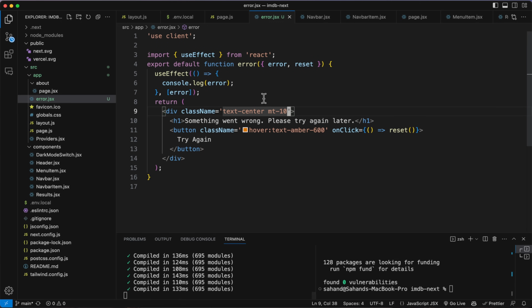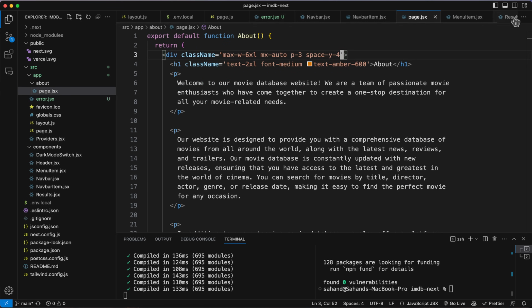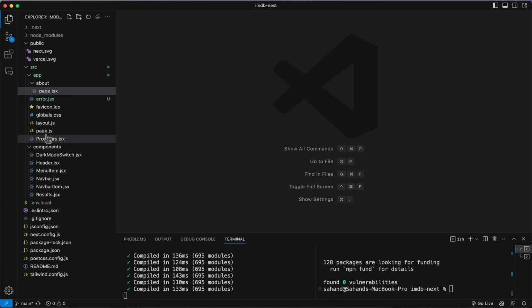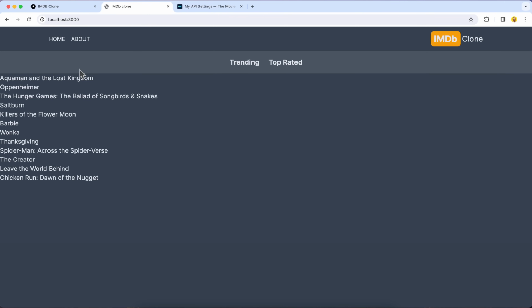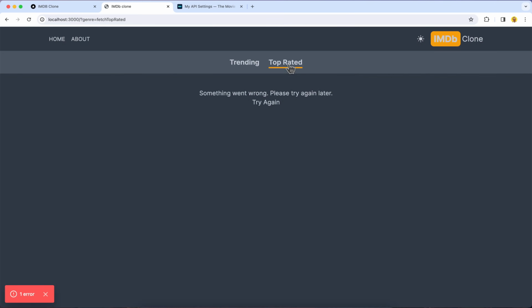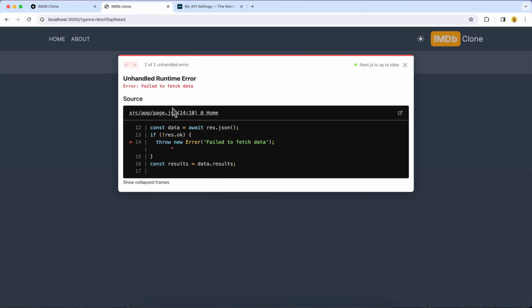So let's try to get an error. For example, inside the home page, let's close everything up first. So inside the home page, let's make the API key a wrong one by adding an X here. So if you try to get the top rated, as you can see, we are getting an error because the API key is wrong. You can see this error here, but this is only for the development mode. In production, you don't see this error message.